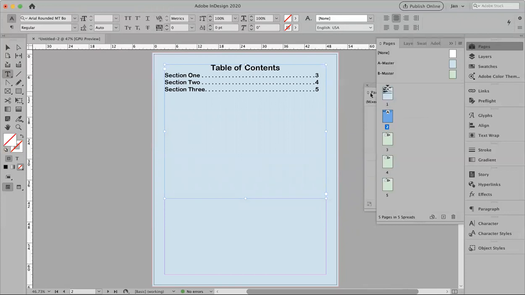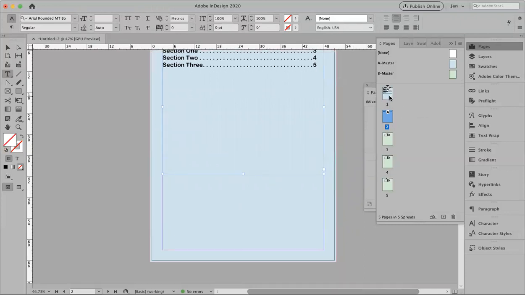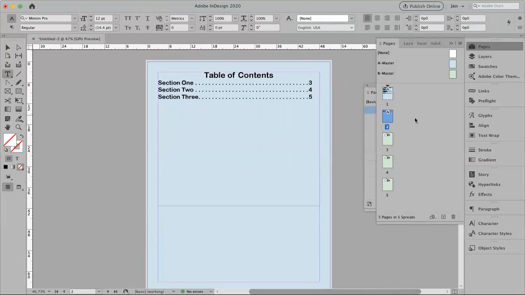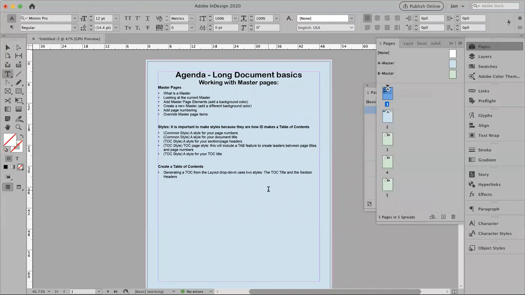And now I have my first page, I have my table of contents, and my section one is on page three, section two is on page four, and section three is on page five. Section one is page three, two is on four, three is on five. Okay. That wraps up the table of contents.